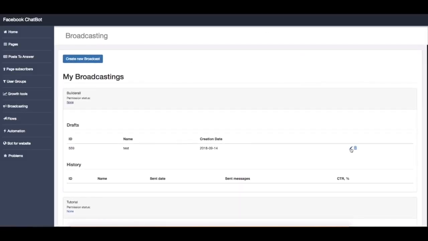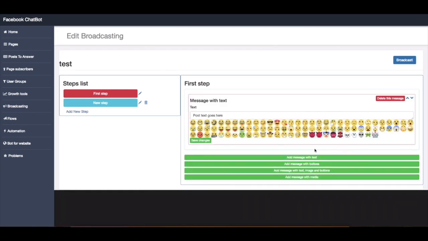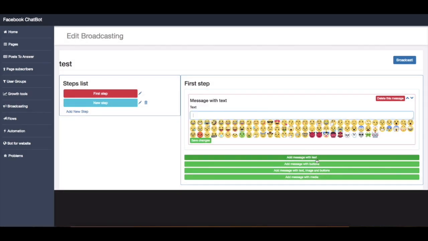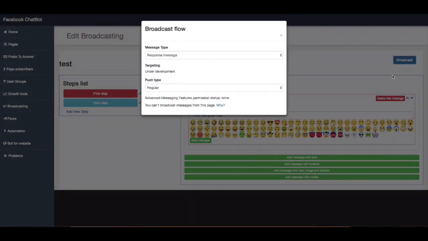Over here you can edit all of your broadcastings. And over here we have the first step and the new step. So let's go ahead and edit the first step. You can add message with the text. We can add messages with buttons. We can add messages with text, image, and buttons, or add message with media, meaning videos, GIFs, or anything like that. Over here to the left, you can go ahead and create new steps. And once you're done, you can go ahead and click broadcast.